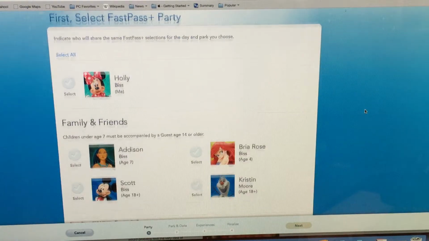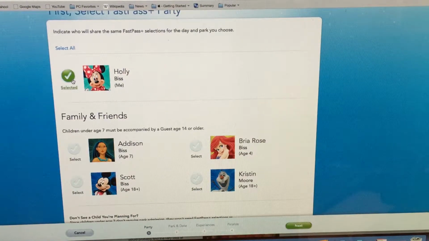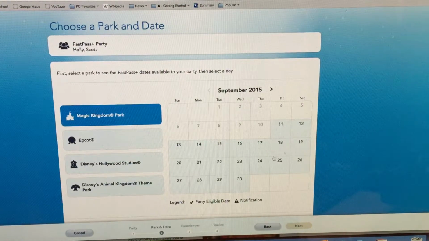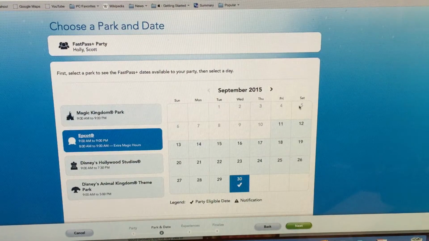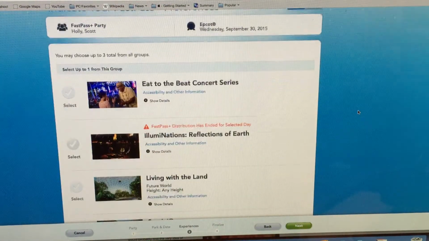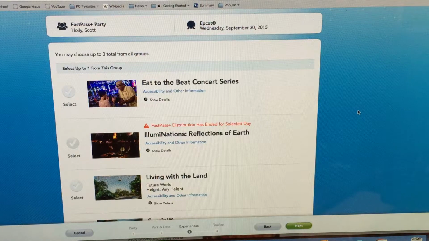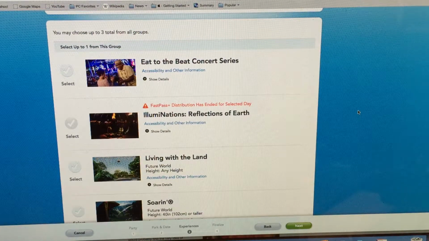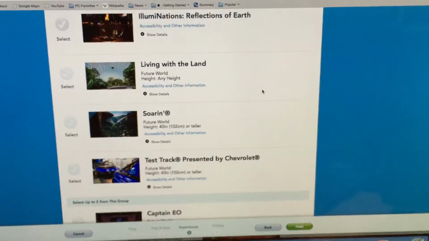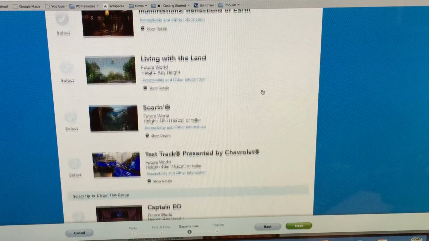Okay, so we're gonna again go back to new FastPass Plus. We're gonna select our partners in crime again for the day. This one, let's say this day I'm gonna go, this is just gonna be a day for my husband and I. We'll move forward and we're gonna go to the next day, the 30th, and this day we're gonna go to Epcot. What you'll see a difference here is you're gonna again be able to select a total of 3, but it's gonna segregate it into groups. The first group, it's going to allow you to select a concert, the nighttime entertainment of Illuminations, the land, and then the 2 headliners at Epcot, Soarin' and Test Track.